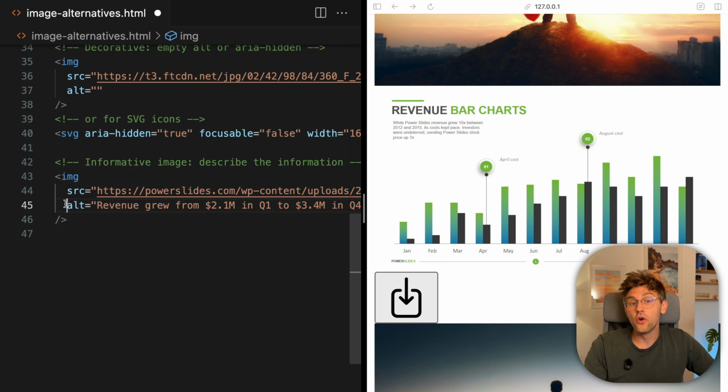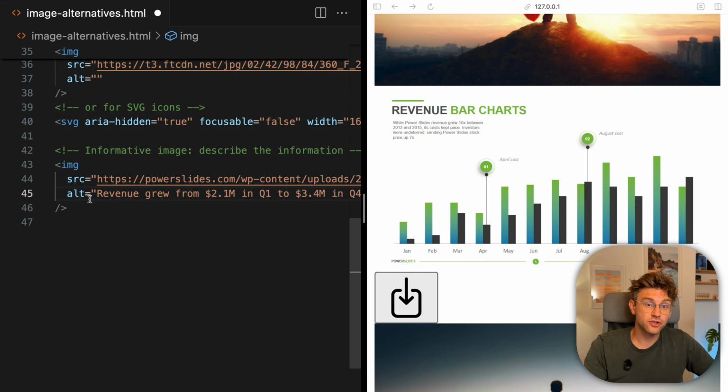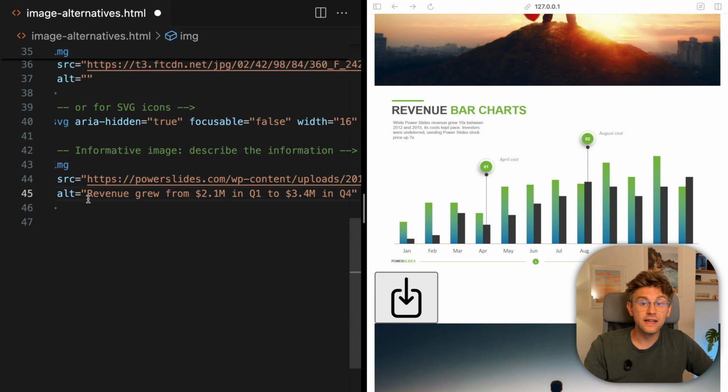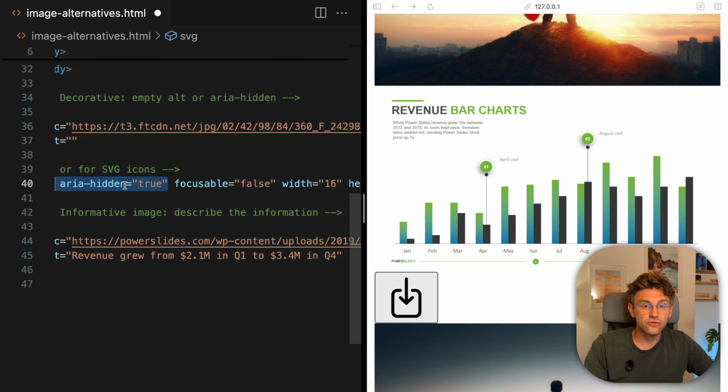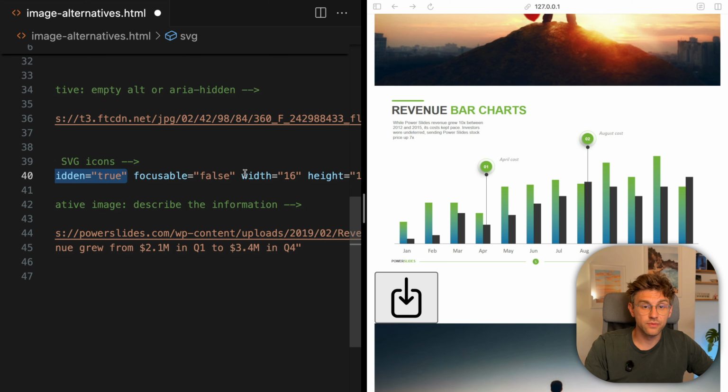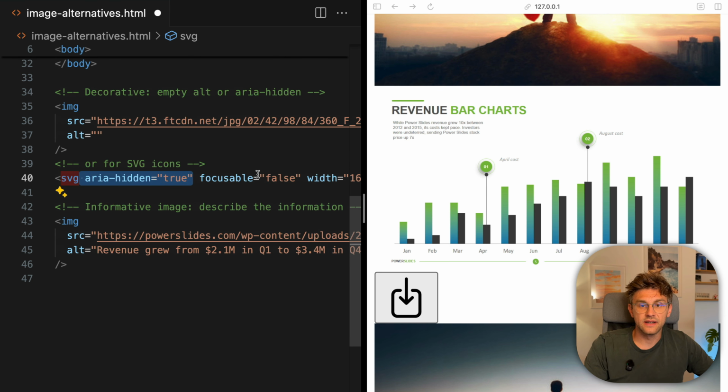So in that case, we have the option to add a more relevant alt text. For example, not saying something like, hey, this is a chart, but we clearly communicate what we want to give users here. So an example could be the revenue grew from 2.1 million in Q1 to 3.4 million in Q4. So clearly indicating what this should communicate to users. And here we also see if we have SVGs, we can set aria-hidden to be true and focusable to be false. So this does a similar thing.